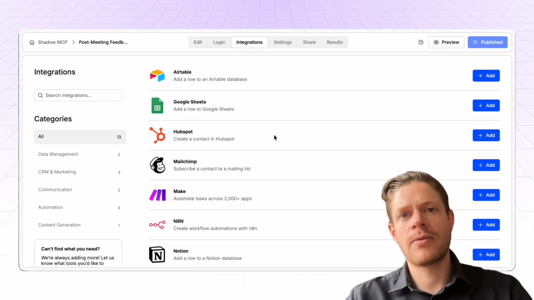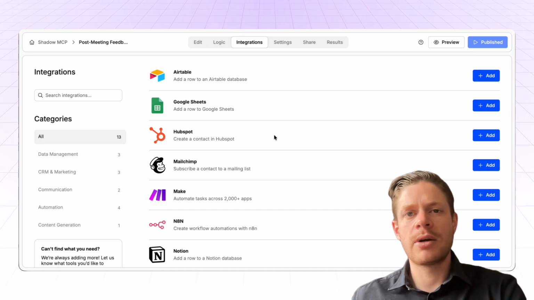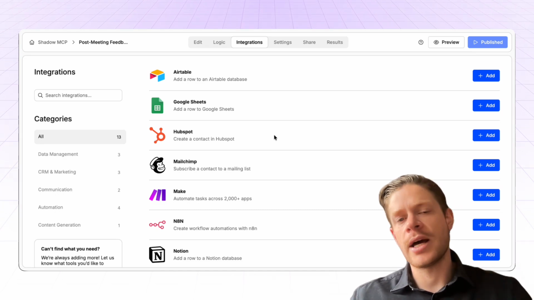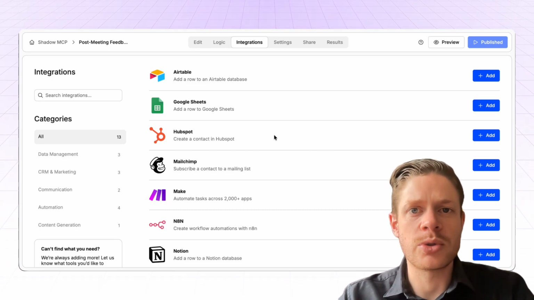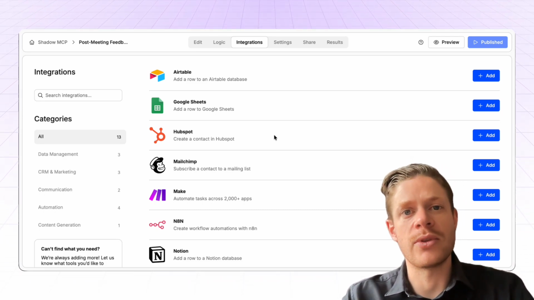So that's the basics of it. So you use the Google Calendar event trigger, you then use the AI agent in n8n together with the Weavely MCP, and you automatically get a post-meeting survey out of that you can share with your meeting attendees.